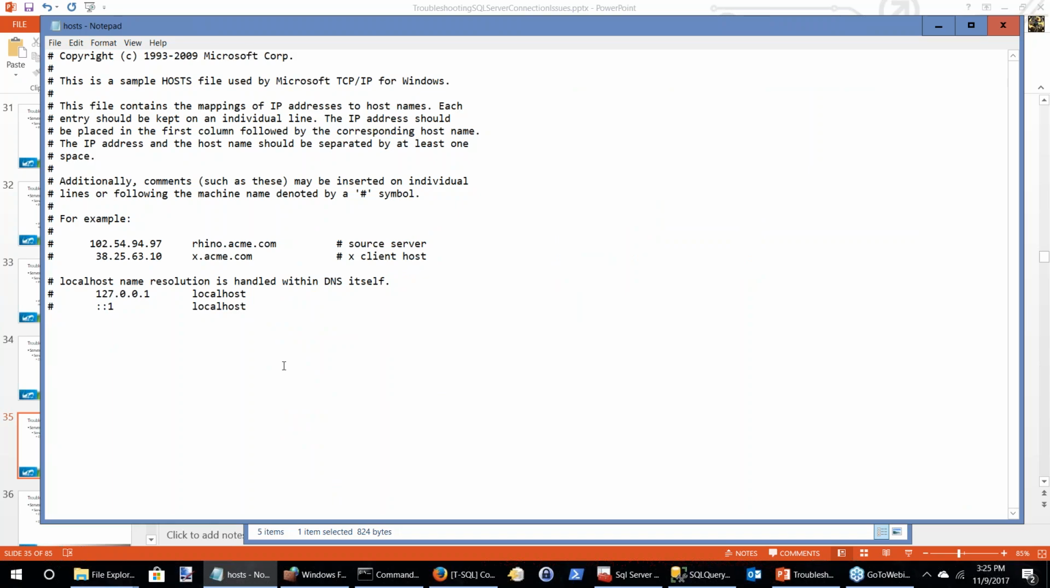I haven't added anything, but if somebody had, under all these commented out lines, where the pound sign is a comment, there would be listings in the format above of IP address and name. So if you see a name in there, like SQL Brain 1, with a different IP address, it's going to use whatever IP address is in there and not look it up in DNS. So in that case, you would want to remove that entry and save the file.